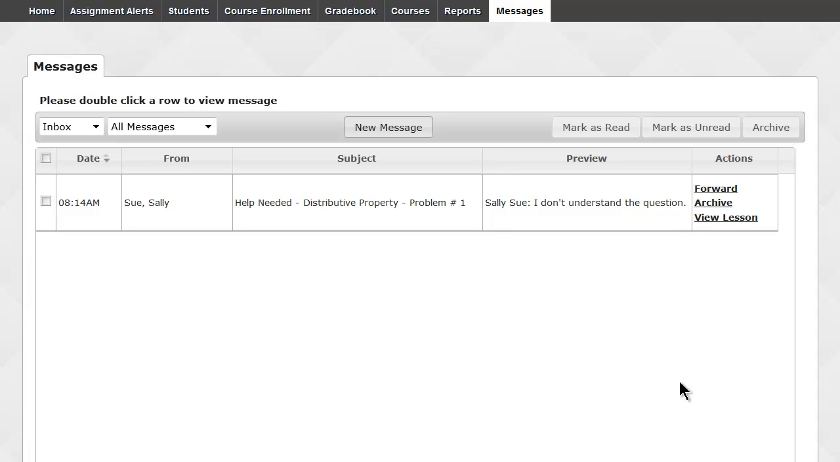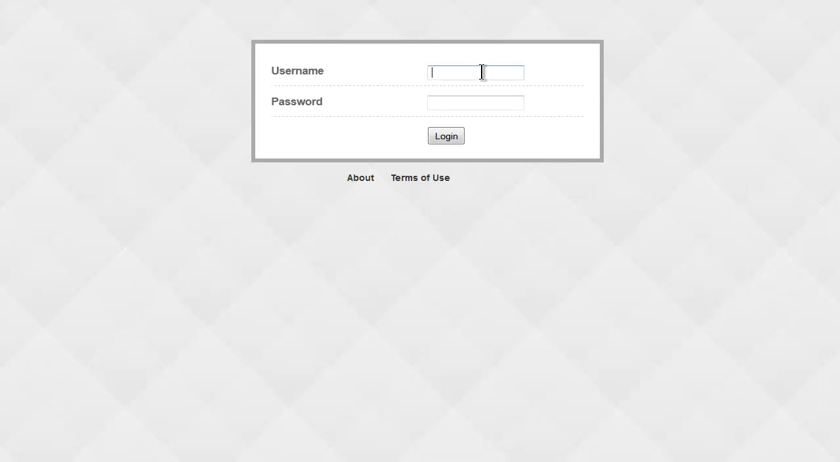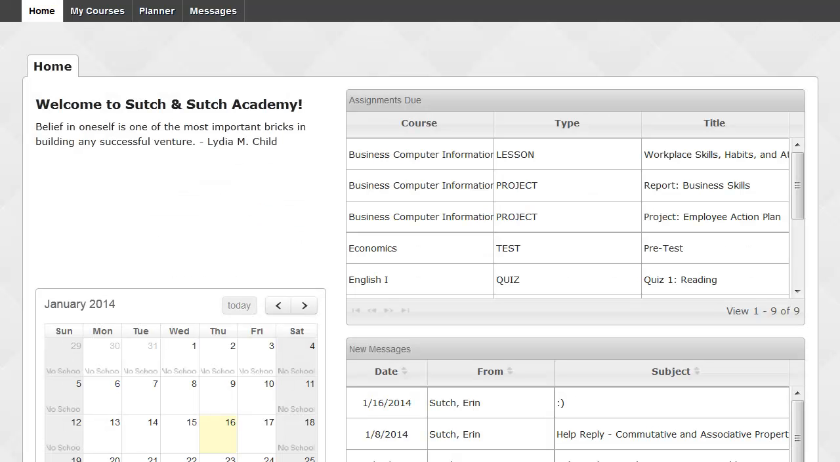Now I want to take you into the student mode of the program and give you a little tour of what your students see. I'm going to log out from the teacher mode and log back in as a student. The student homepage looks very much like ours. The primary difference is that where we had actions, they have assignments due. These are all of the activities from the grade book that have a status of assigned.